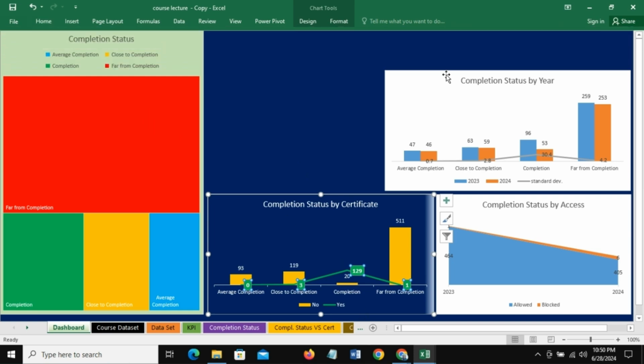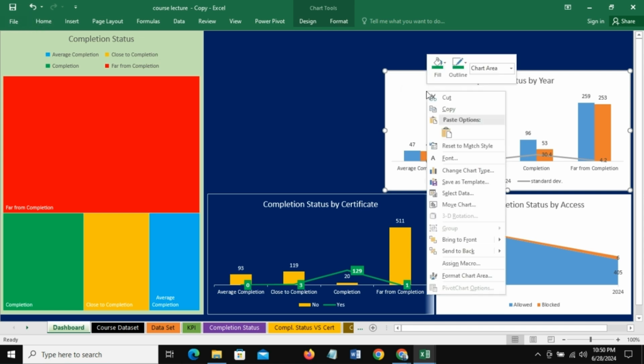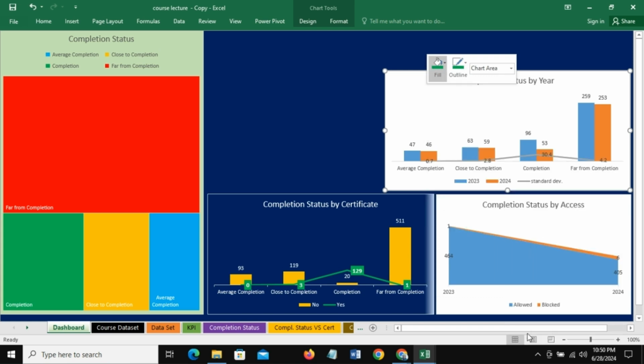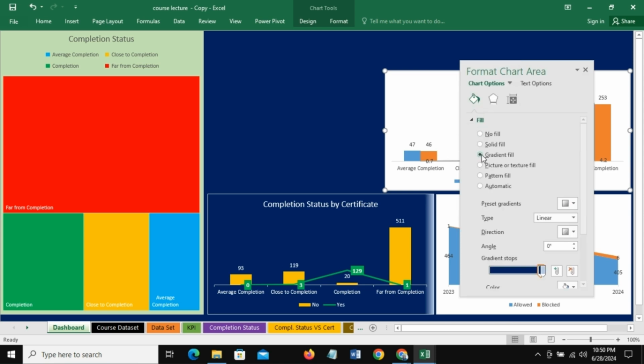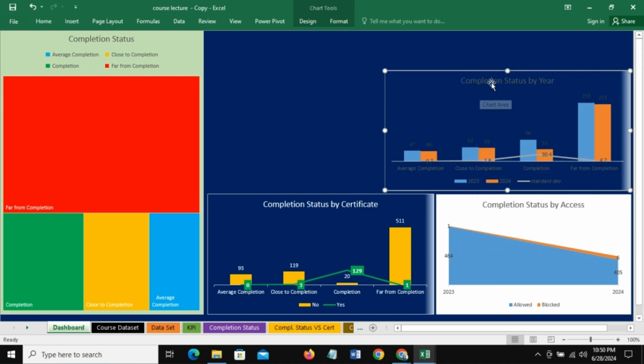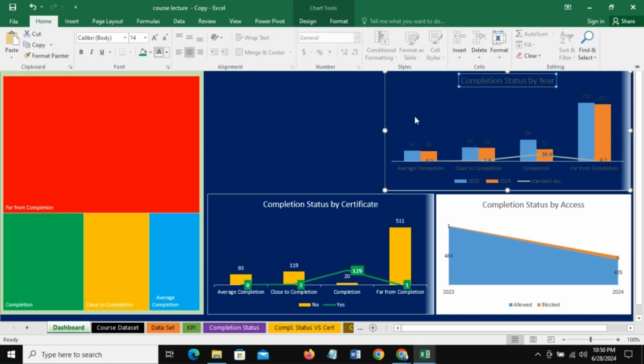Okay, perfect. So now we'll do the same for the completion status by year. We're going to apply the same. Just select it and then right click on it, go to fill, go to gradients, go to more gradients, and then select gradient fill. You can see it's already applied, so you just close that. Change all of these to white. Put your hand on Control, select this, select this, change all of these to white. Go to home, change it to white.